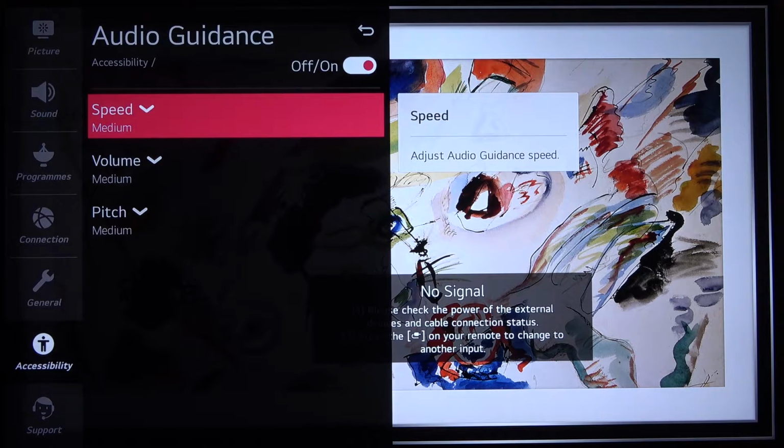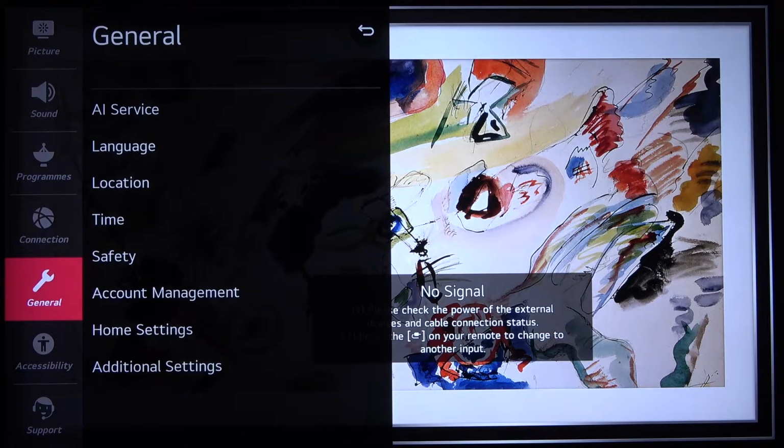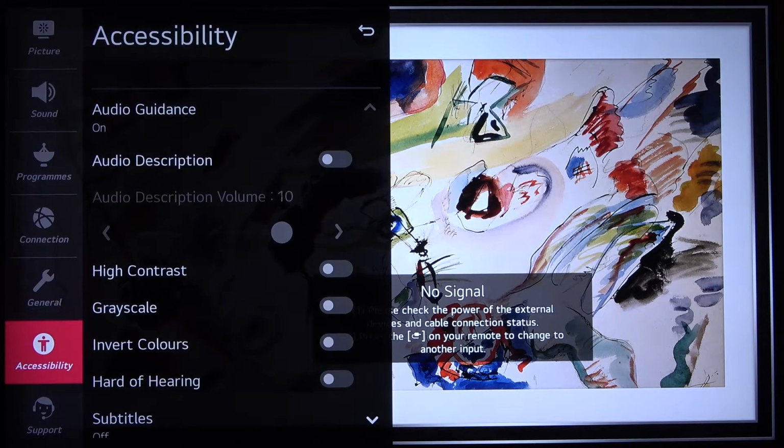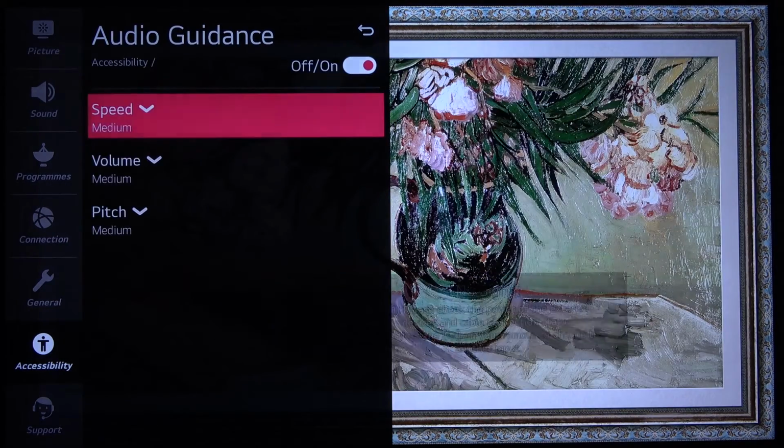and we can change here the speed, volume, pitch, and we can go back. General. And as you can see, it works really well. Accessibility. Audio guidance on. I'm going to turn it off because I don't need this feature to be enabled, but if you need it, that's how we can activate this feature.